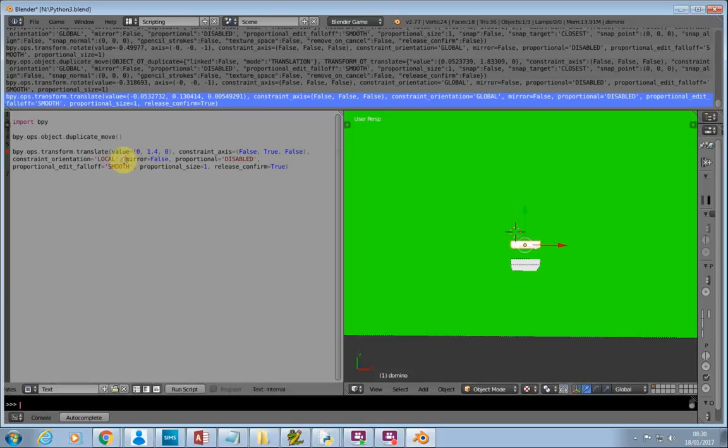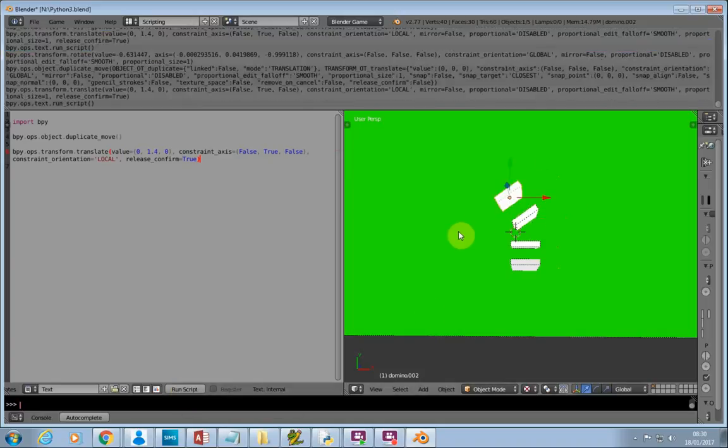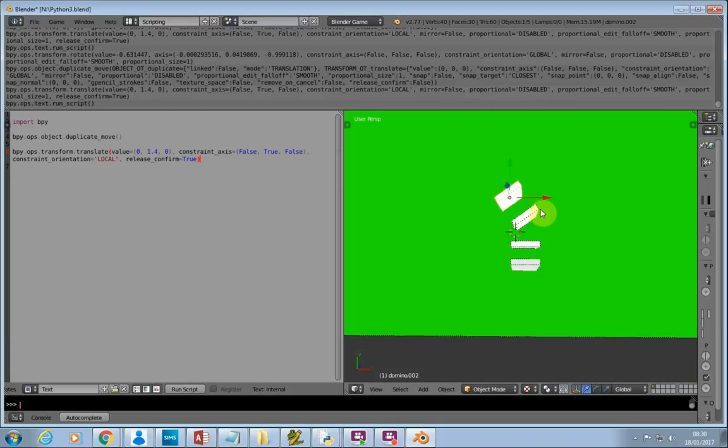We don't actually need mirror, proportional disabled or proportional edit falloff smooth, and we're not changing the scale, so I can actually highlight all of those and with my mouse over this bit hit the delete key. Make sure there is a comma still though, you need one comma. You do need the release_confirm equals True. Now at that point I'm going to save, making sure that's highlighted. I can test it. That works. If I rotate slightly and test it, you notice that it's always moving, not with the global axis, but with the local axis of just that domino. Okay, right, if you now give that a go, and away you go.